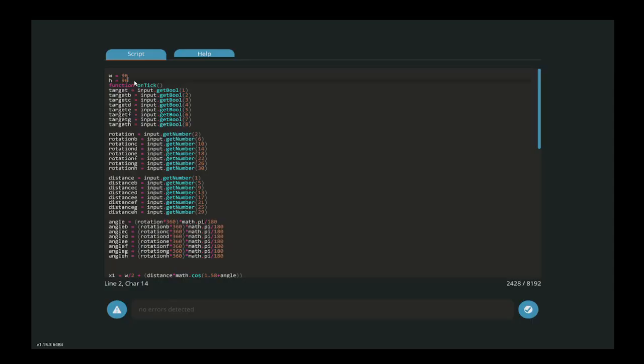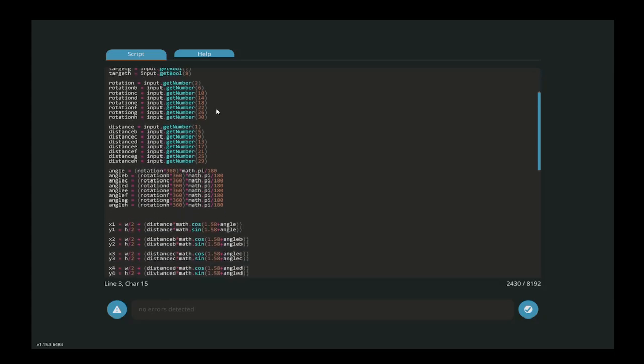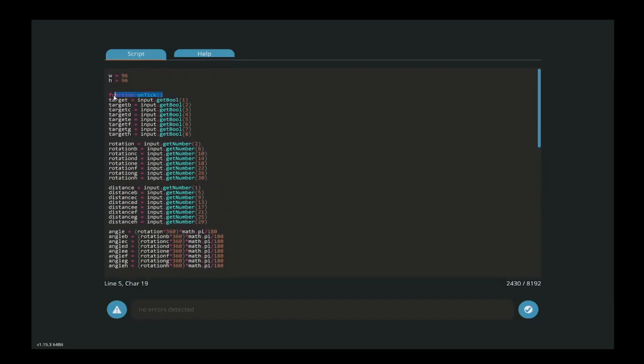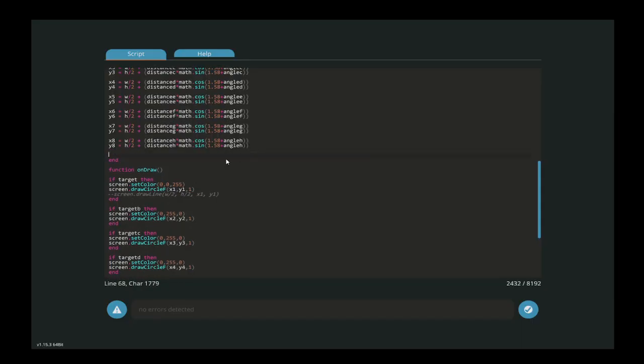Alright, so the first thing we do is we define the screen size. In this case, it's a 3x3 screen, so it's 96 pixels by 96 pixels, the width and the height. Then we have two functions here. We have the onTick function, which ends here, and then we have the onDraw function.